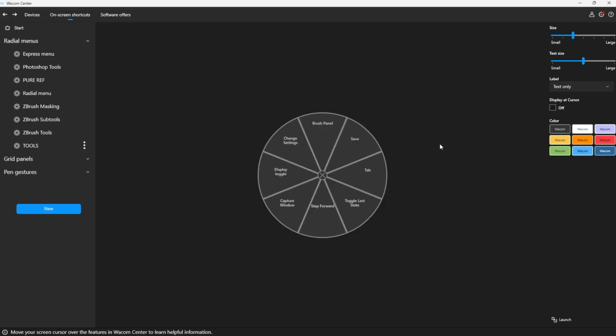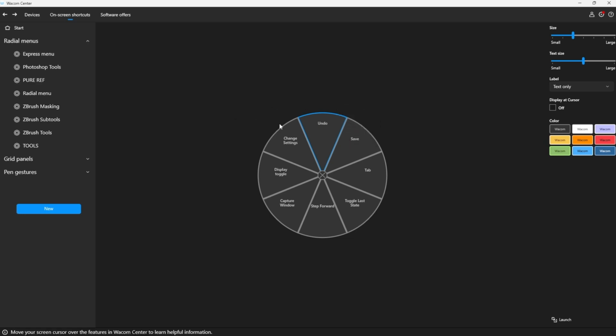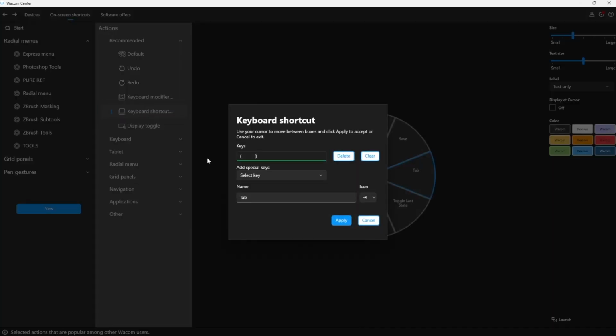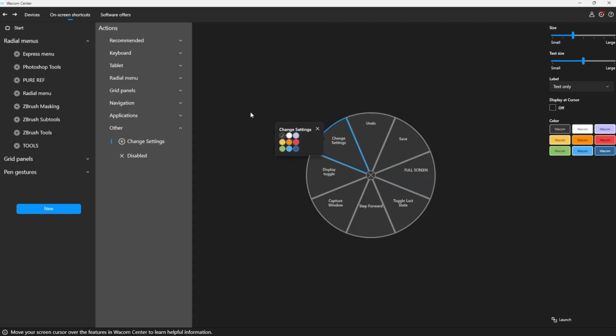And let's go ahead and assign some shortcuts that we might use in Photoshop. So I'm going to click on this one, and I'm going to click on Undo. So this is going to be my Undo. Save is fine. This tab is actually the full screen. So by selecting tab, let's click on Keyboard Shortcut. And this is tab. Let's go ahead and name it something like FULL SCREEN, just so that it's easy. I like the capital letters just because it's a little bit easier to read. So full screen.